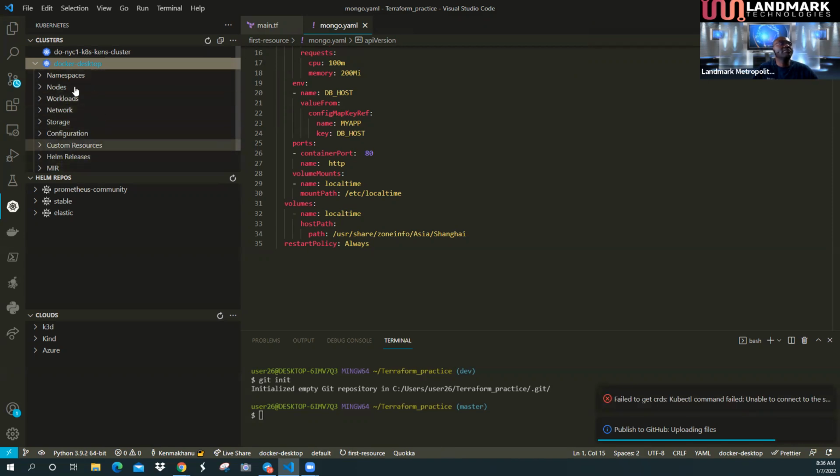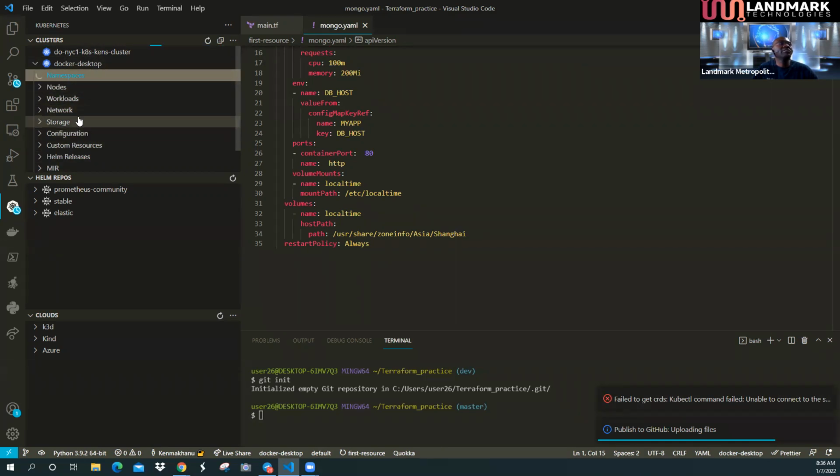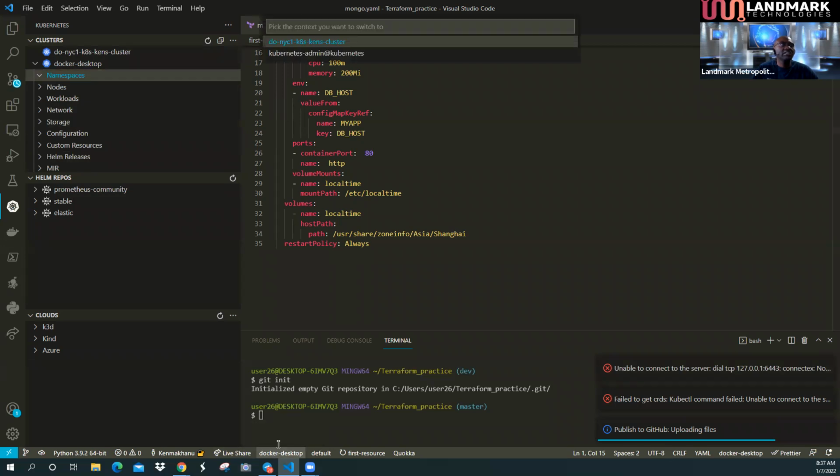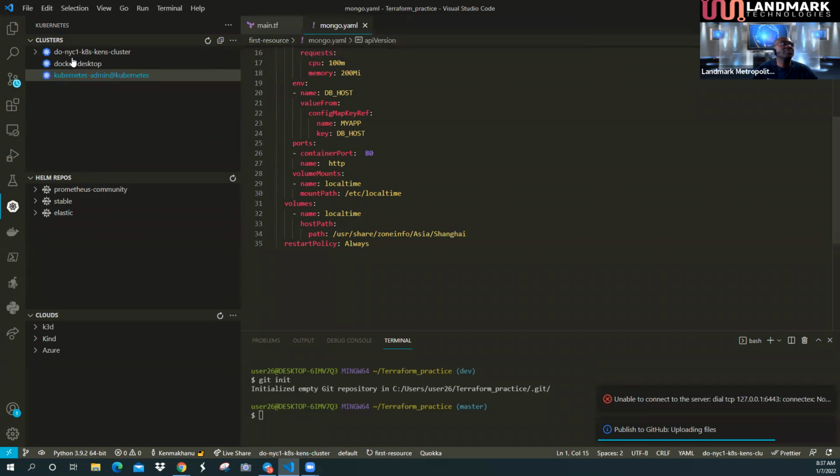So you can see everything from here. If you want to see the namespaces, it is going to search through that, and you can basically see everything from here. If I want to switch to DigitalOcean, I can click on Docker Desktop right there and pick the context you want to switch to. You want to switch to this DigitalOcean.